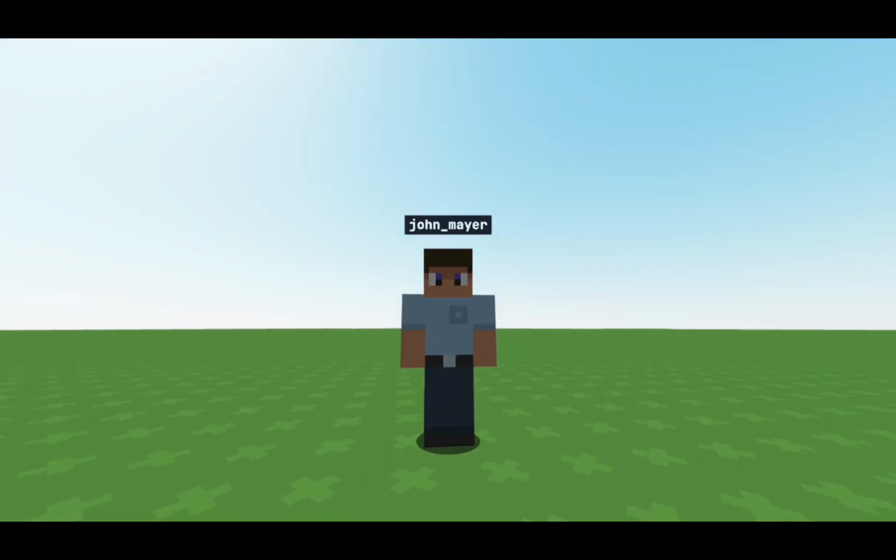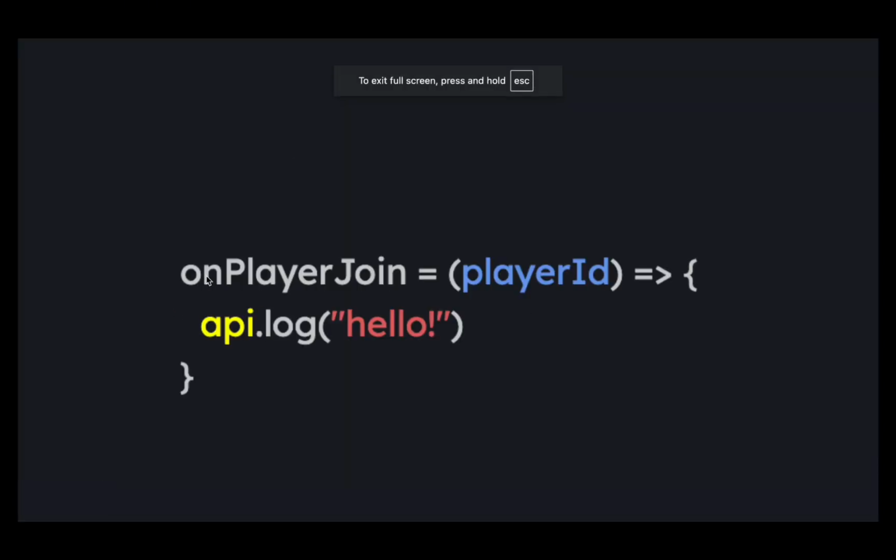We're going to learn syntax today. So let's go on to our first line of code. So on player join equals to player ID, which is blah blah blah. This is the code. So what does this mean? On player join essentially means that when a player joins, it'll get the player ID, the player who joined, and then after that it'll just say hello.